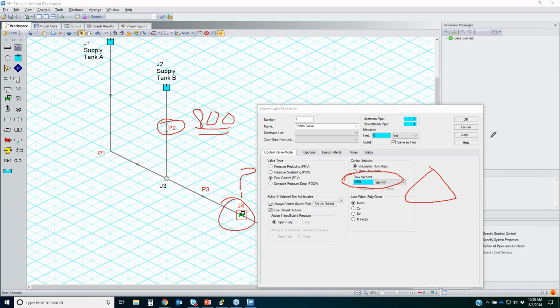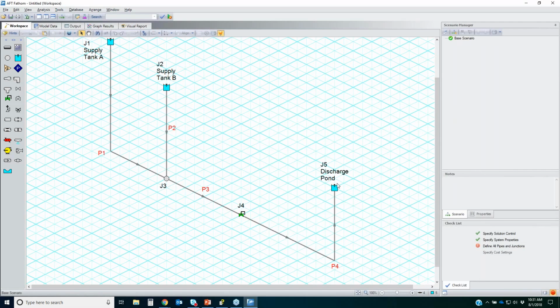So you'll see how powerful and useful the goal seek and control module is. All right, so 2500 for right now. All right, now that we're done with the junctions, we're going to do the pipes.